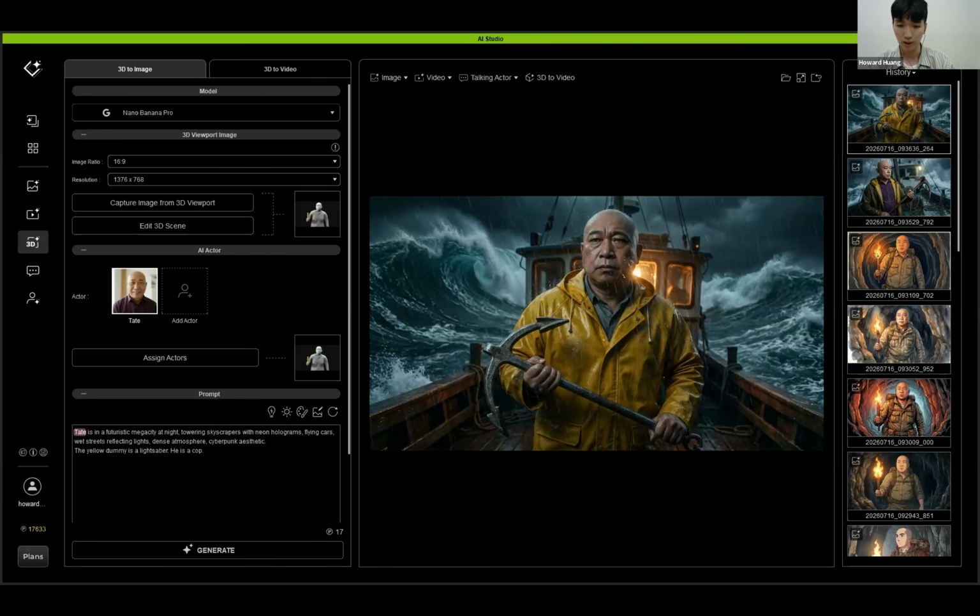Okay, so I think next we're going to further utilize the concept of the dummy. Just imagine if you don't have an actual 3D character you want. The beauty of this workflow is that you don't need one, because you can just drop in the basic robotic dummy and combine it with our AI actor. So let's get back to our 3D scene.